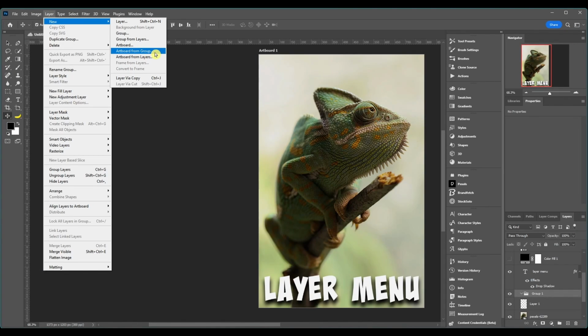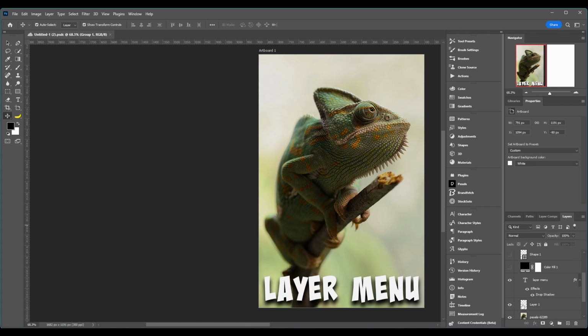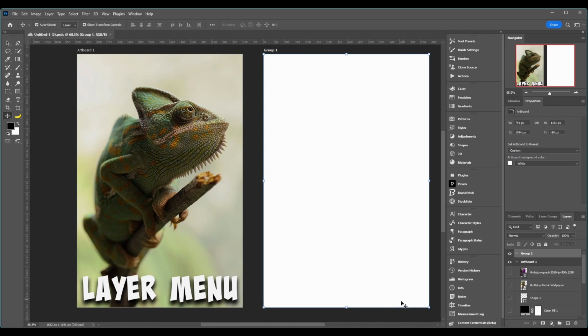Next we got artboard from group. You're going to want to make sure that you have a group already made in your layers panel and have that group selected for this to be clickable. You click it and it makes another artboard.